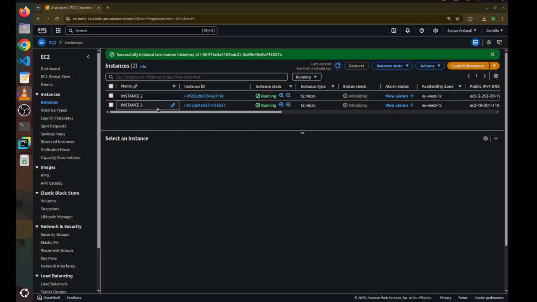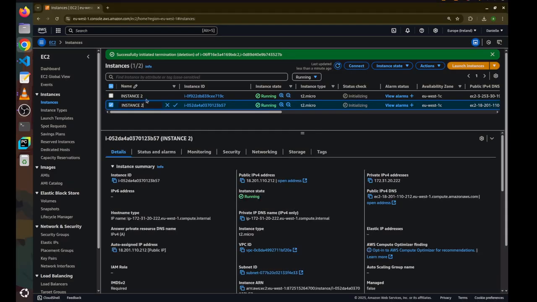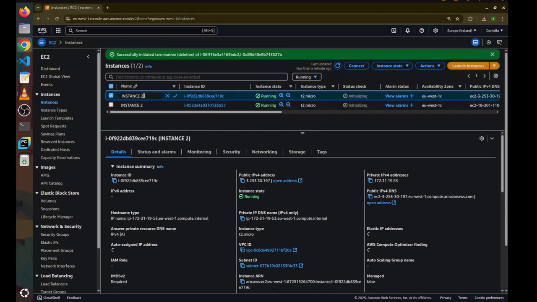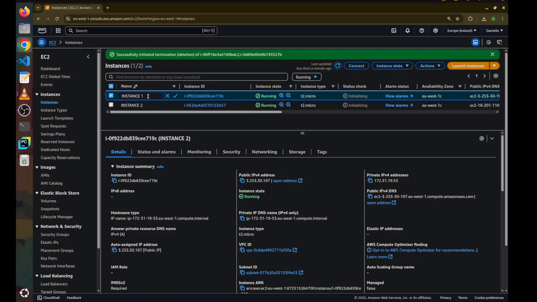Once they are being created, we will check on all instances by navigating to that section. At this point, I'll rename the second instance to My Instance 2 and click Save. Now, let's allow a moment for these instances to initialize. Once they are up and running, I'll copy the IP4 address of the first instance, paste it into my web browser, and hit Enter.